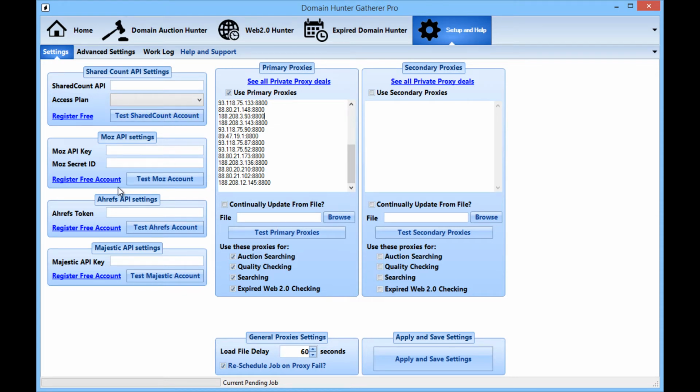But what these will do is they will really help to give a much better idea of the overall quality and history of your domains. Say for example, shared count will give you a very good idea of how many social shares they have, which can be a good indicator of how widespread the domain was when it was active.